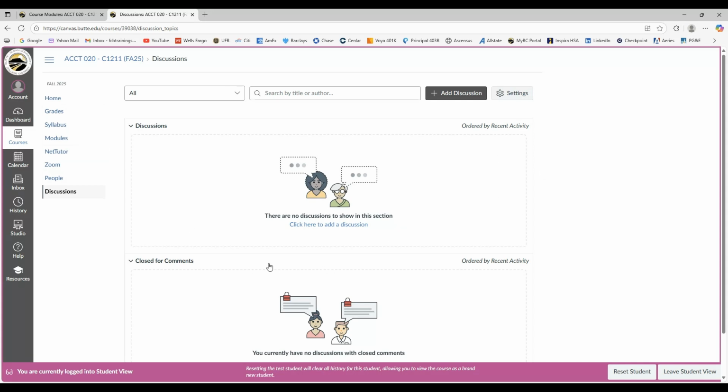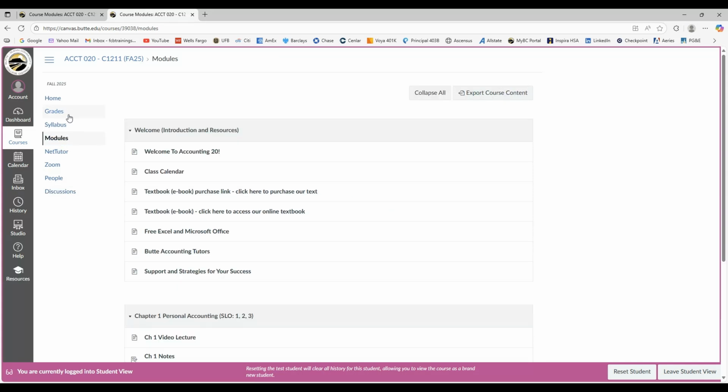Either you'll get responses from other students or from myself in the discussion thread, or you could bring those questions to class. But by and large, you can essentially ignore these four links right here. The modules are really important, and then keeping up on your grades. These are really the two places that you're going to spend the most time in our course.